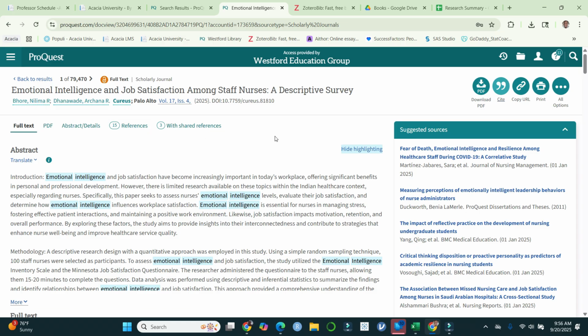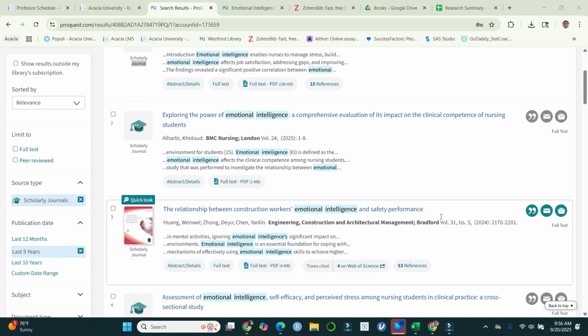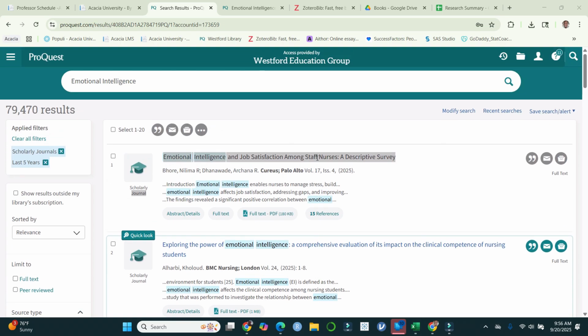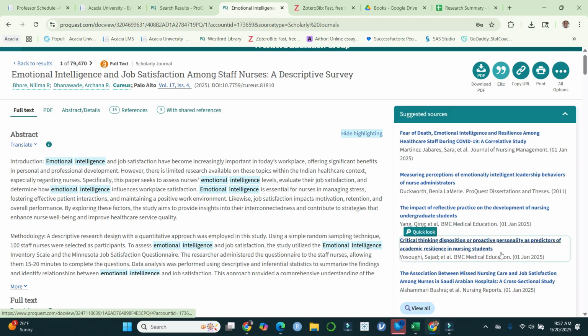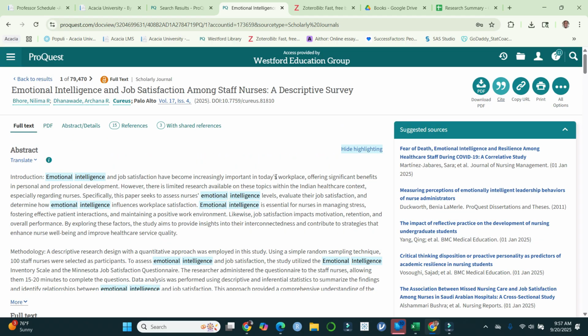What's great about using ProQuest too is, look, when I did my search results on emotional intelligence, I said, hey, I want it within the last 5 years. So that's all it gave me, was the last 5 years. So when I look at this article, it's there. It gives me more suggested sources, but this is because this article was about nurses. This one might be a really good article. Leadership behaviors of nurse administrators. That one would be really relevant to what I'm working on.